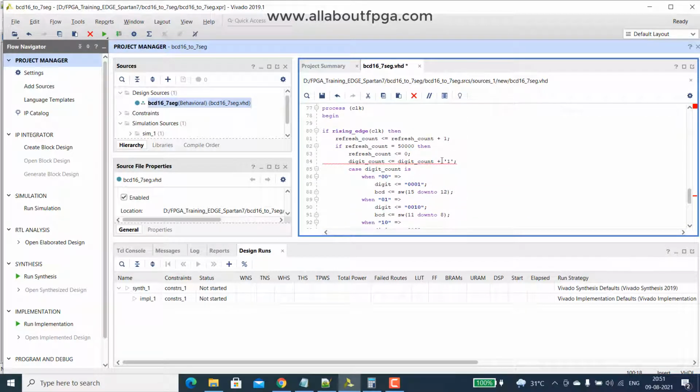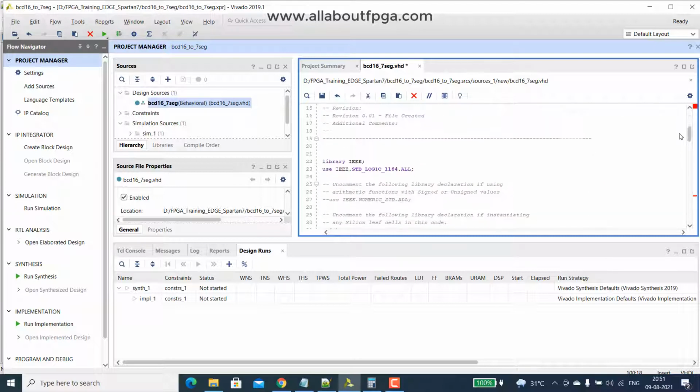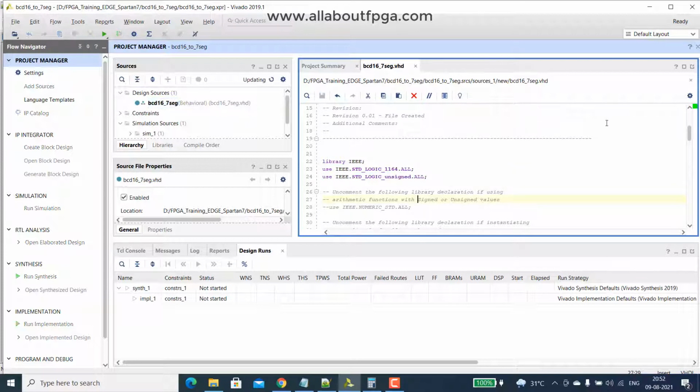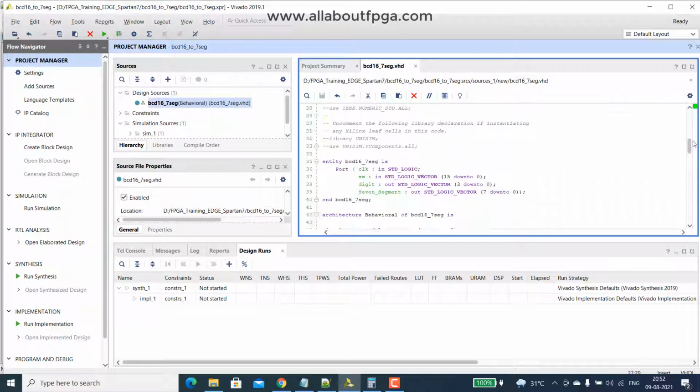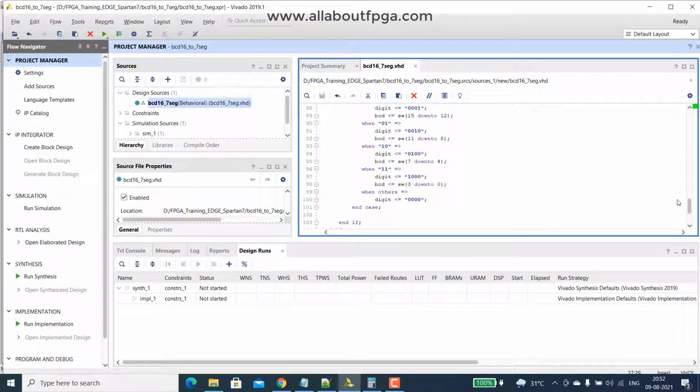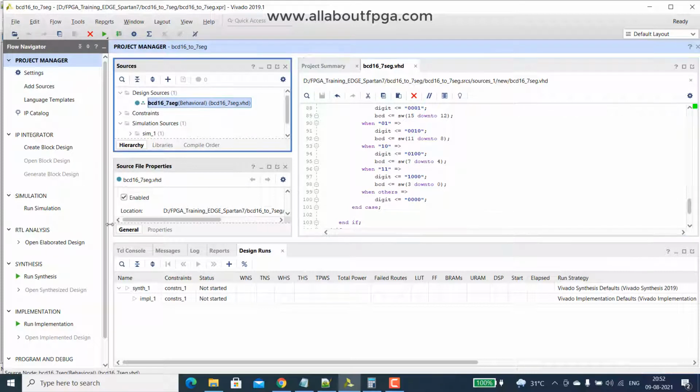So here it is displaying because we are using the plus operator for standard logic vector. This can be done only if we declare the library IEEE unsigned. So you have to declare this library to support the plus operator on standard logic vector. Now we have the design done.